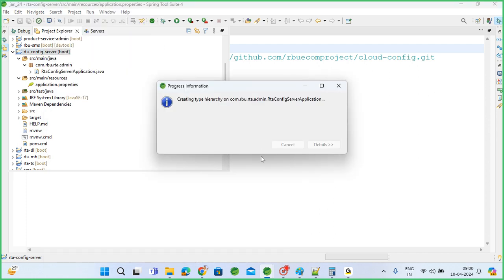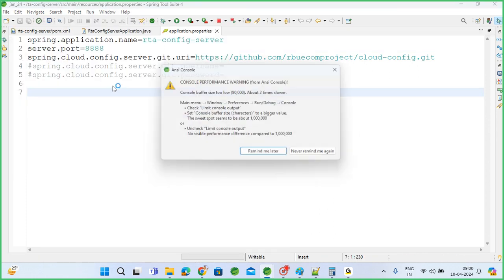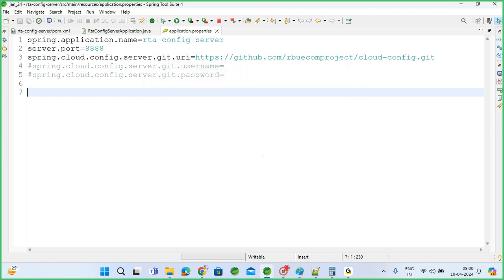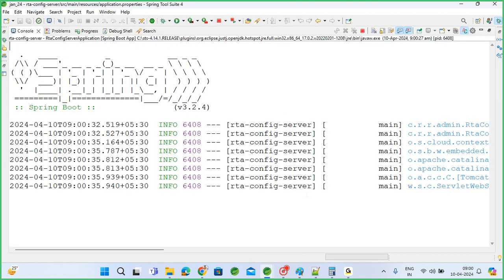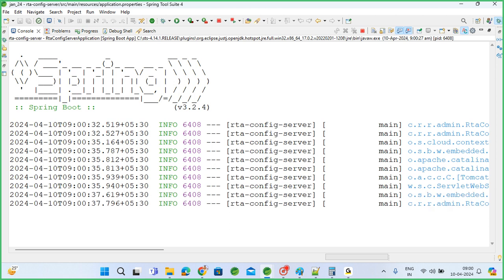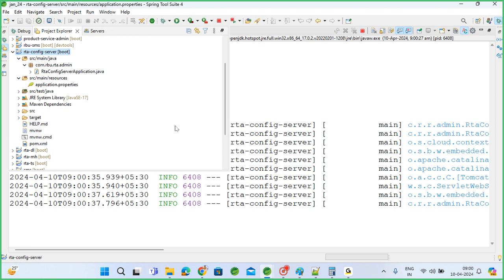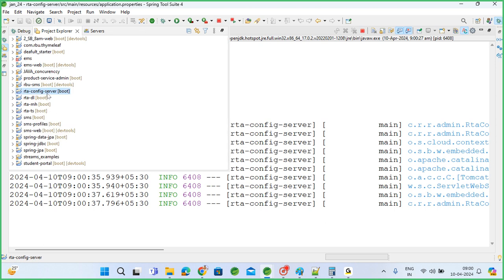Run as Spring Boot app. It will run on the given port number 8888. Started. Now can I access those properties from this config server in my local applications? Yes. I have the TS application, MH microservice, DL microservice, Telangana, Maharashtra, Delhi. Multiple microservices I have here.